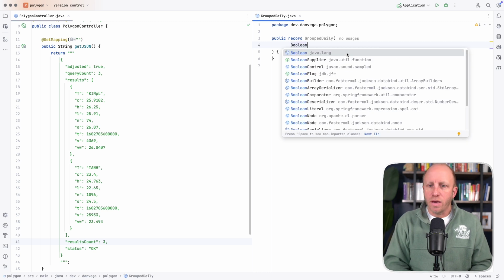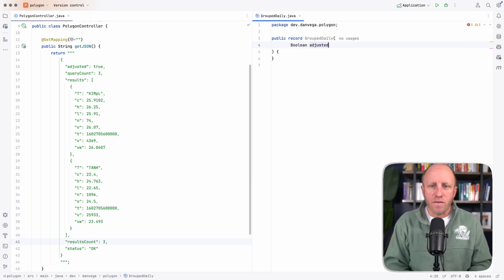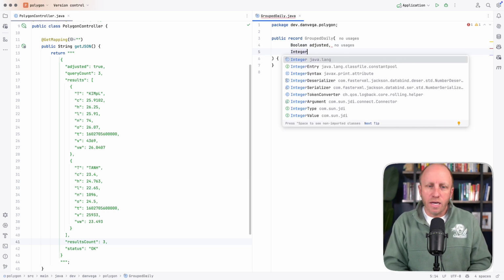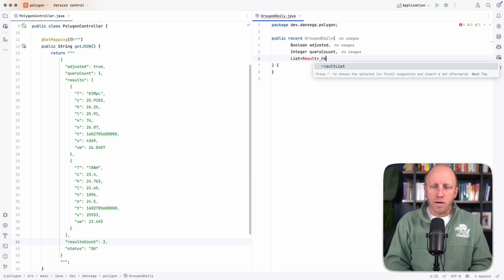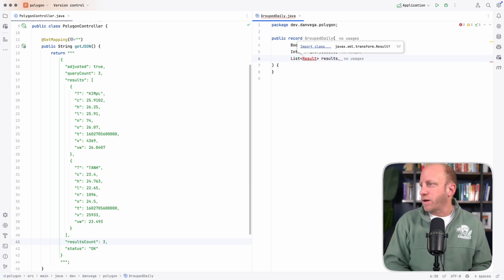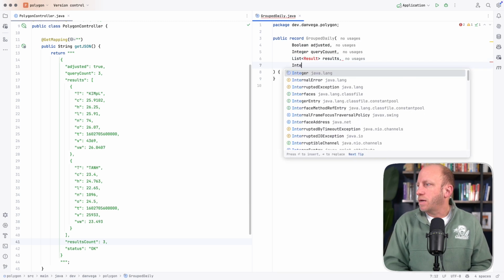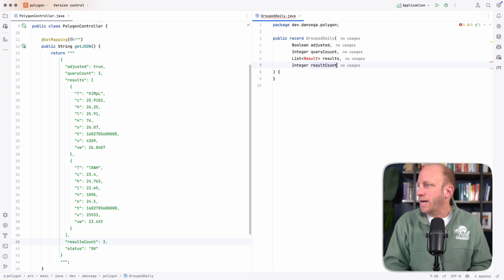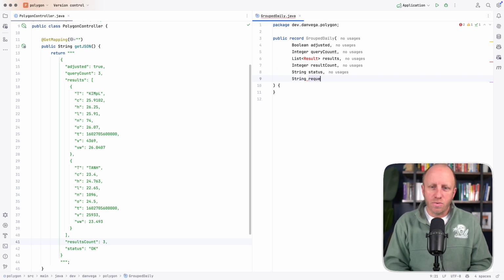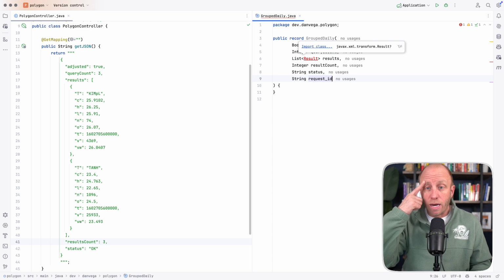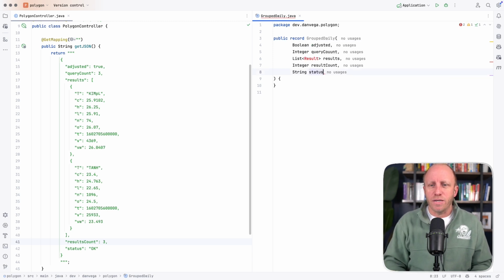So the first thing I'm going to do is say Boolean adjusted, because that's going to be true or false. We're going to say integer query count. Again, I'm just lining these up with what is there. I'll have a list of something called a result. We'll call this results. Now we will need to create another record for that in a second. I'm going to say I have an integer of result count, a string of status, and then we may have something in here. Do I have a request ID in here? No, but I believe this person had a request ID in there just in case one was coming back. I don't have one in the JSON that I have, so maybe I'll just leave that out for now.